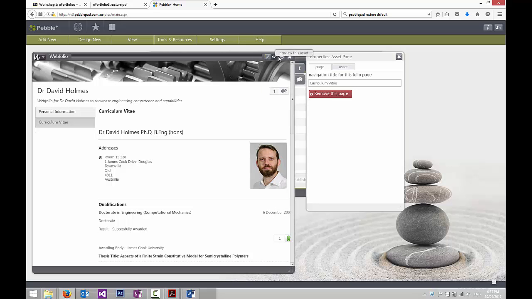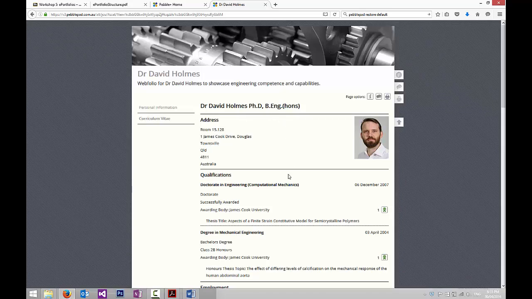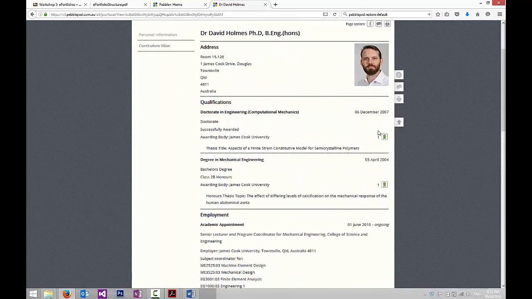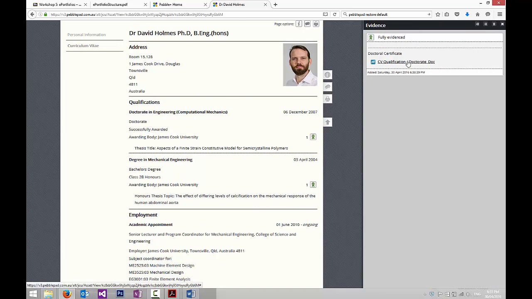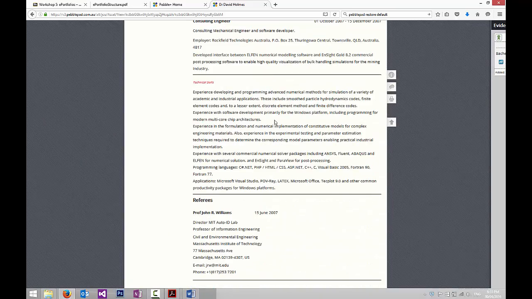If I view that and view full screen, it comes up as personal information, and then the second menu item, CV, and you see all of my CV details are there, including if they want to click on doctorate they can open the file, or degree and they can open the file and actually prove what I've done.